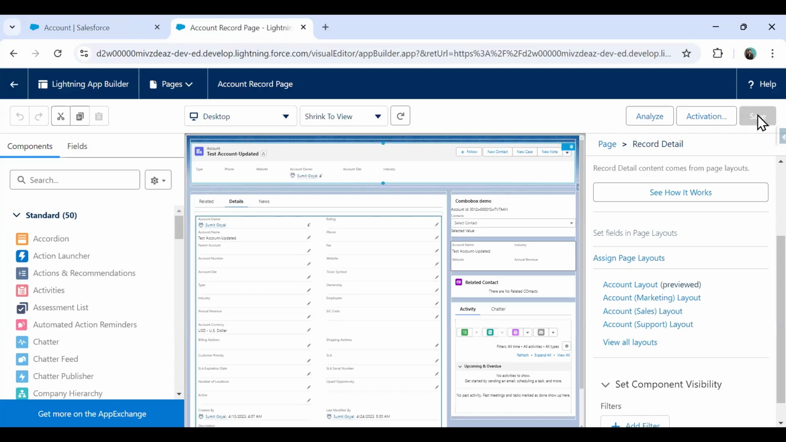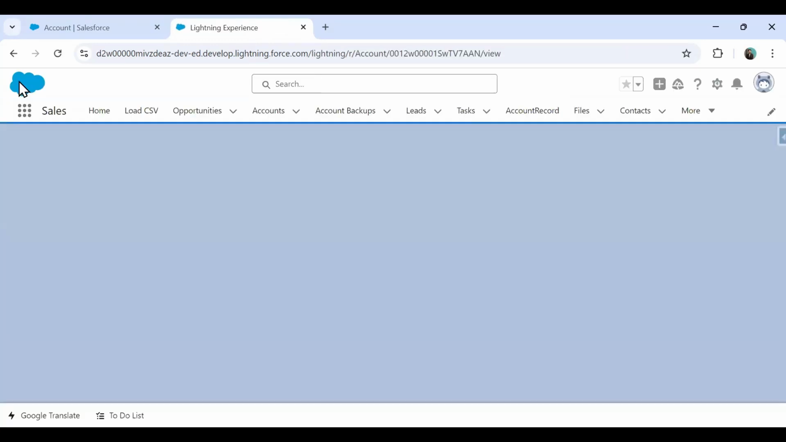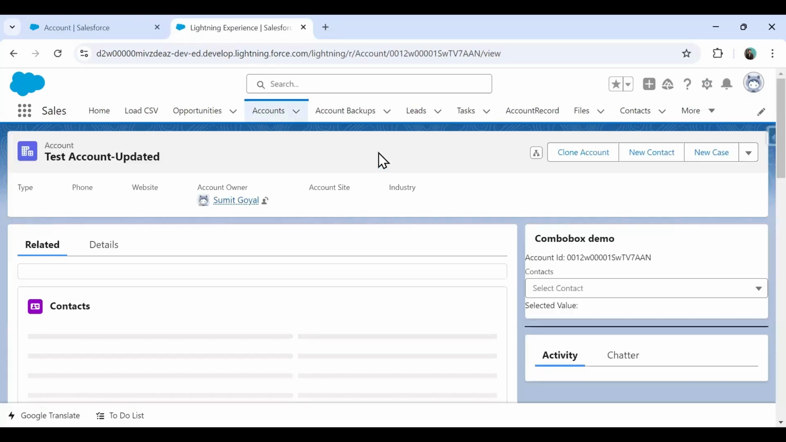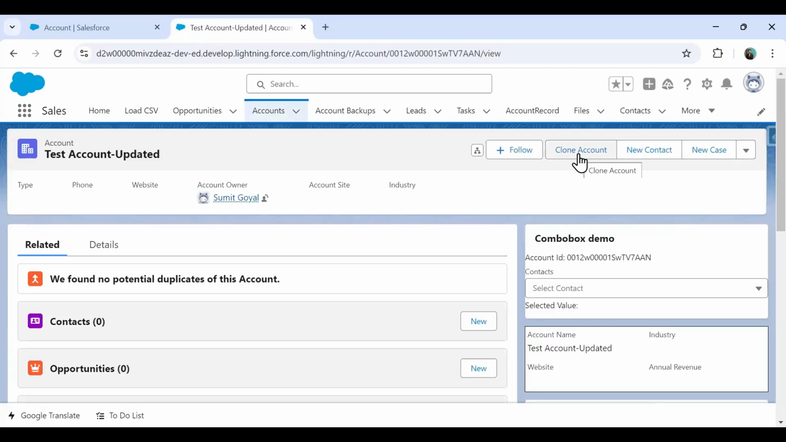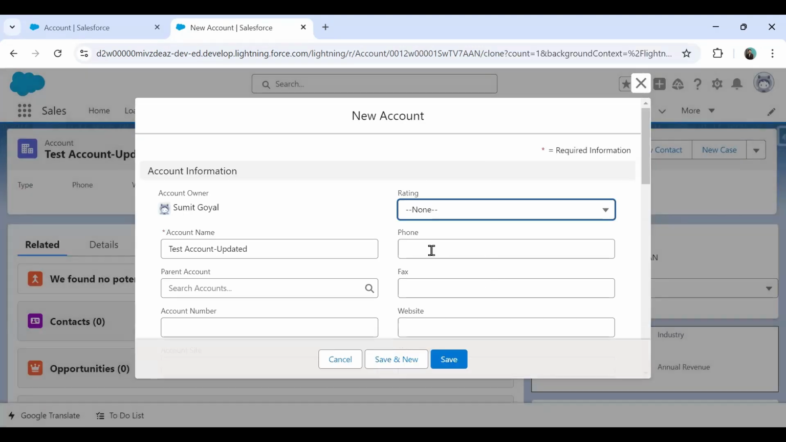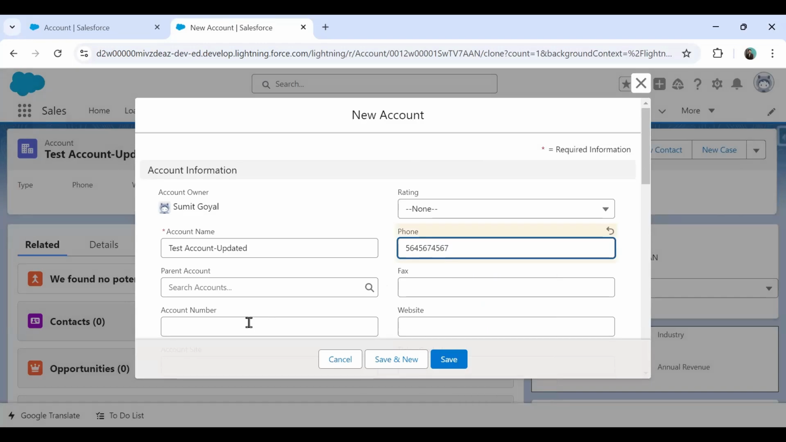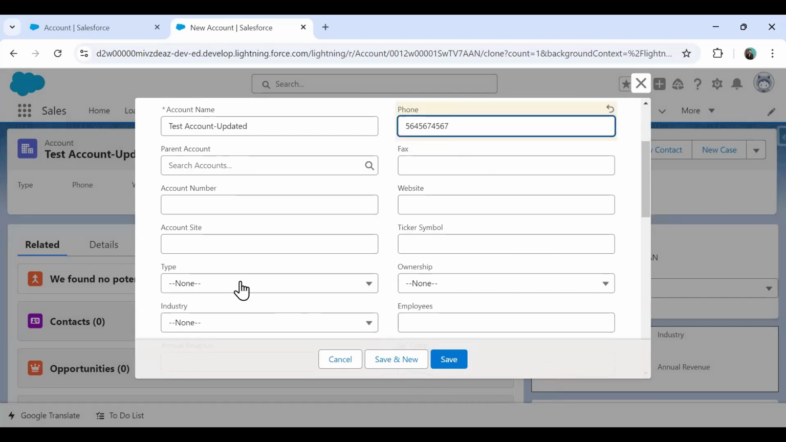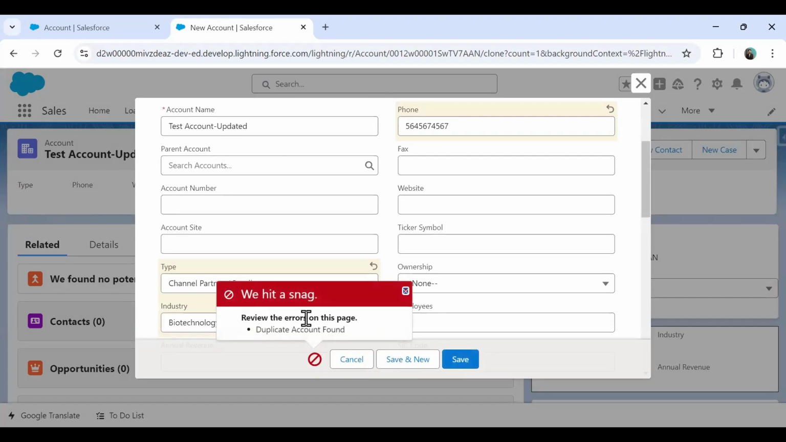And let's get back. I'll save this and we will refresh this layout. So let me save and click on back. When I refresh, you can see I'm getting an option called clone account. When I click on clone account, now it's possible for me to clone an account. I can give a new phone number, and if I want, I can set the type and the industry, and I click on save.